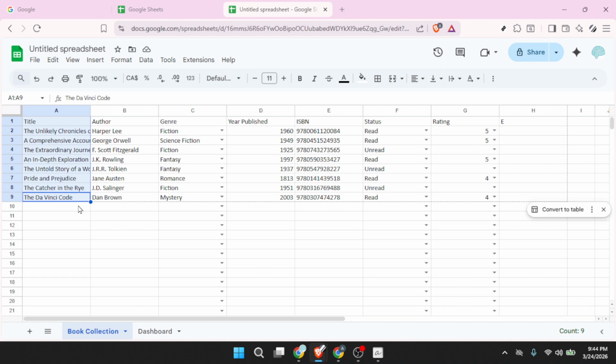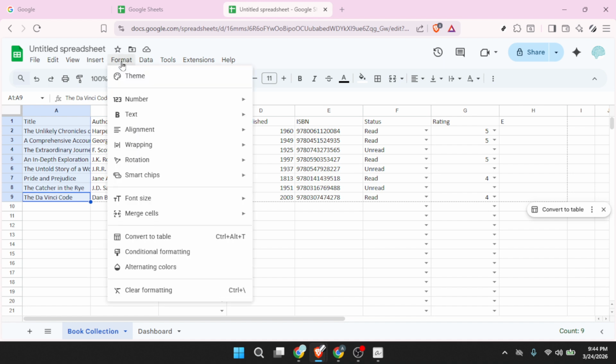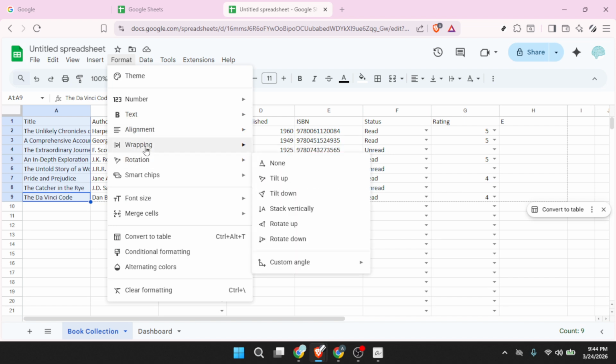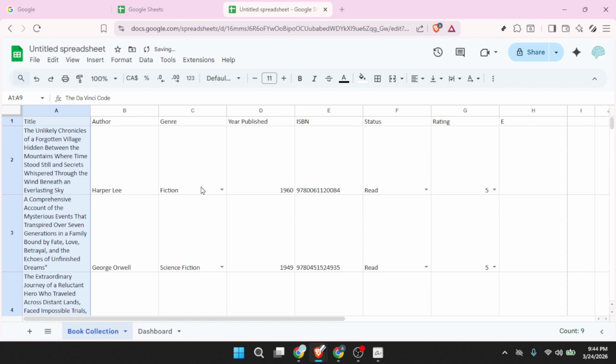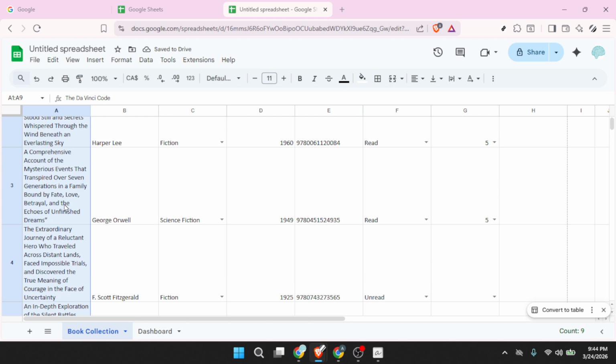With your cells selected, go to the menu bar at the top and click Format. A drop-down will appear. Move your mouse over Wrapping to reveal the text wrapping options. You'll see choices like Overflow, Wrap, and Clip. Now click Wrap. Instantly, the selected cells will adjust so any long content breaks onto multiple lines within the cell rather than spilling over. A couple of quick notes to help you get the neatest result.